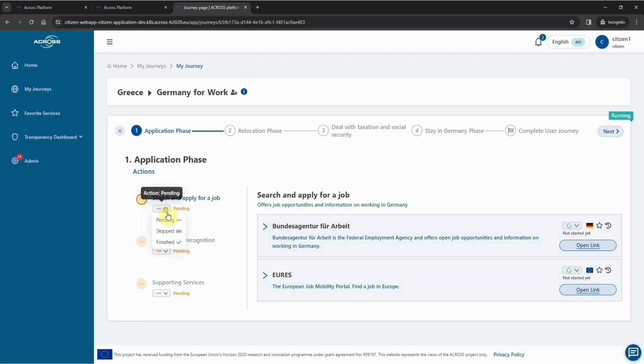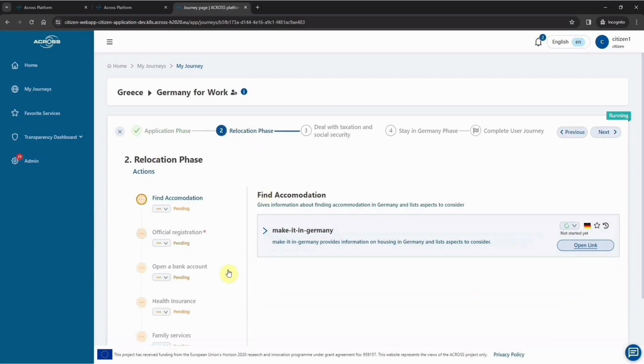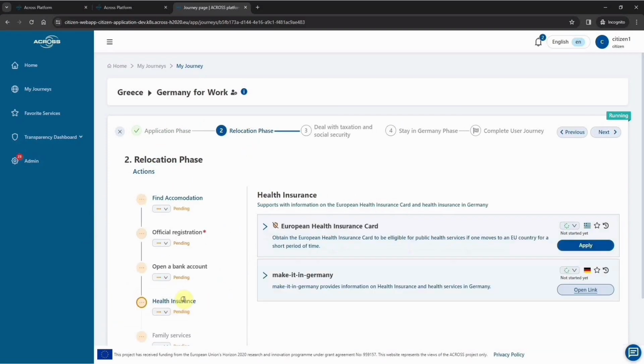Each phase comprises a set of actions that must be undertaken to proceed. You may update the status of an action via this drop-down menu. When all actions of a phase are set to finished or skipped, the phase will be marked as completed. To fulfill an action, one or more services can be utilized, either online or offline.